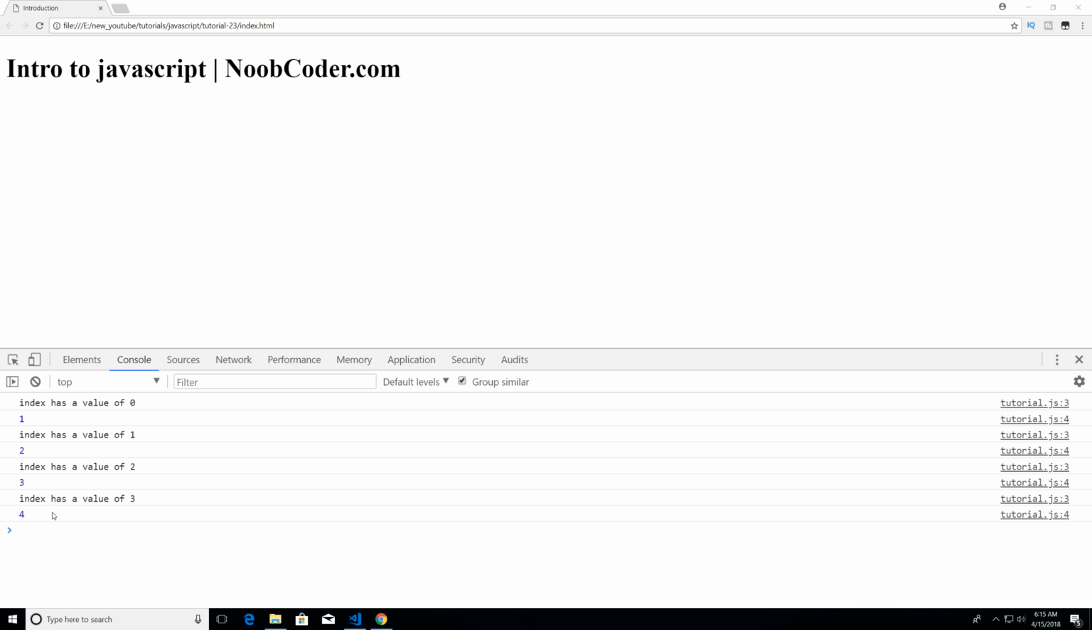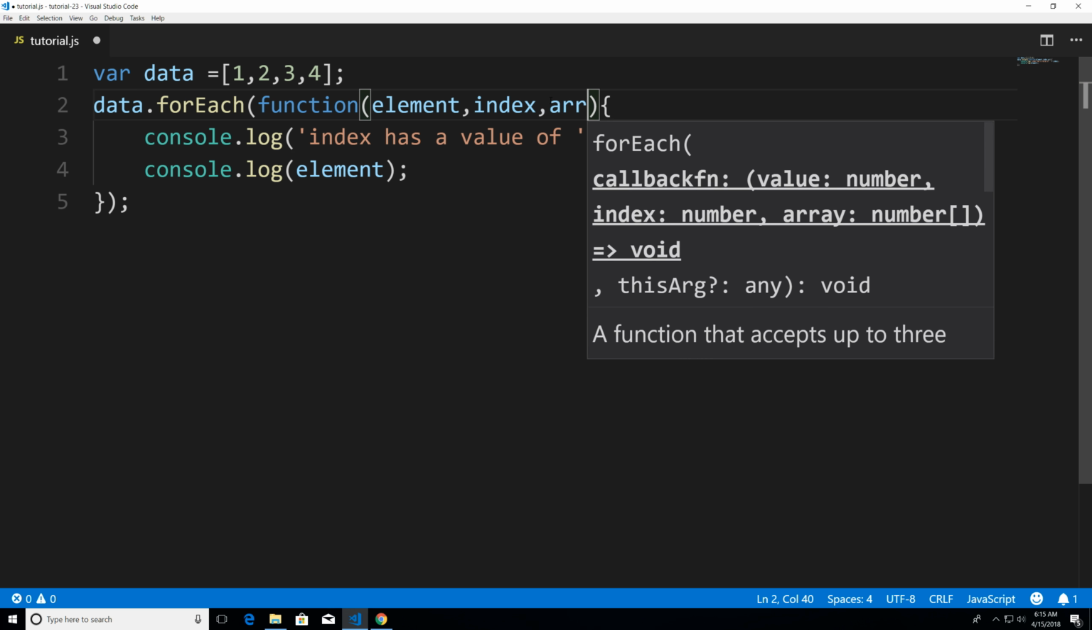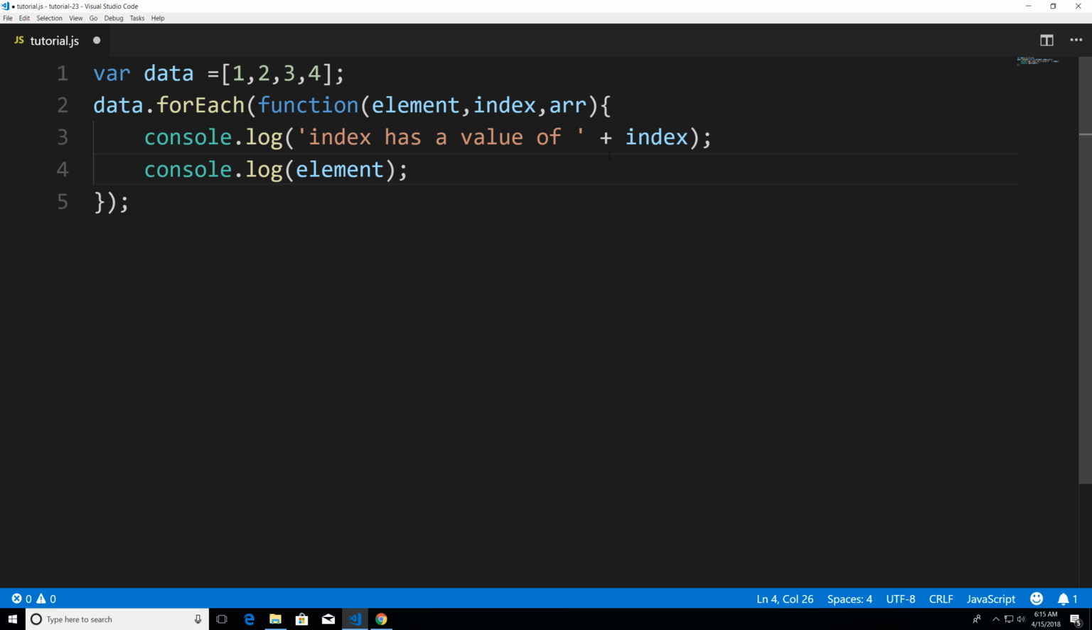So now let's head back to our editor once again, and let's talk about the final argument. The final argument is the array itself that we're iterating against. So for example, we have the current value, we have the index that we're currently on, and the current array.